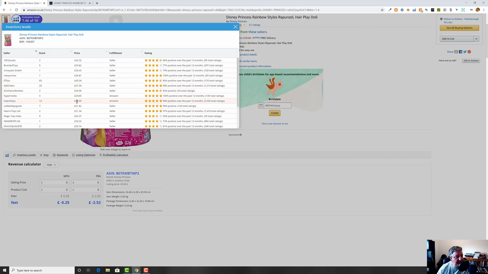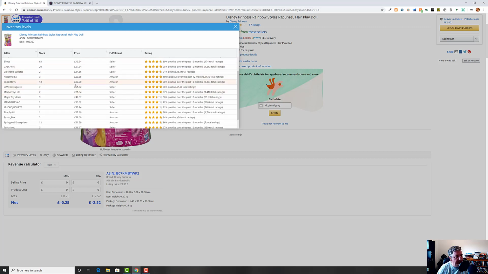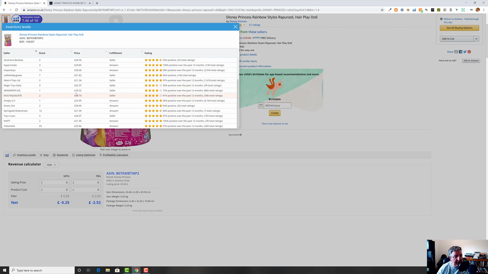This one with 13s priced at £20 seems really cheap for this product. So right now they're probably getting the buy box. We can see that in a minute. And if you can source this in a way that you could make a profit at £20, then you could probably jump on this listing.